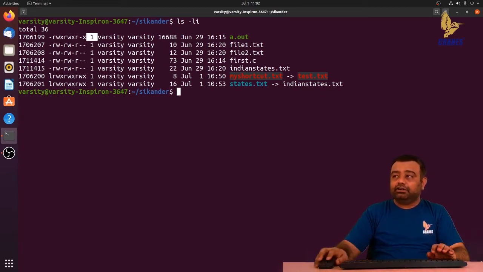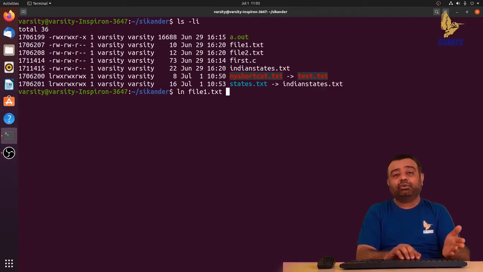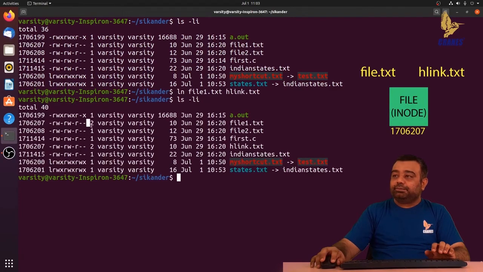Now I'd like to create a hard link to an existing file. In order to create a hard link, we use the command ln without the option -s, and then we specify the existing file. Let's say I would like to create a hard link for file1.txt. I'll write ln file1.txt, and whatever link name you want to provide, I'll write hlink.txt, and now let us observe this. Please observe the reference count has increased from 1 to 2 for this as well as for hlink.txt.